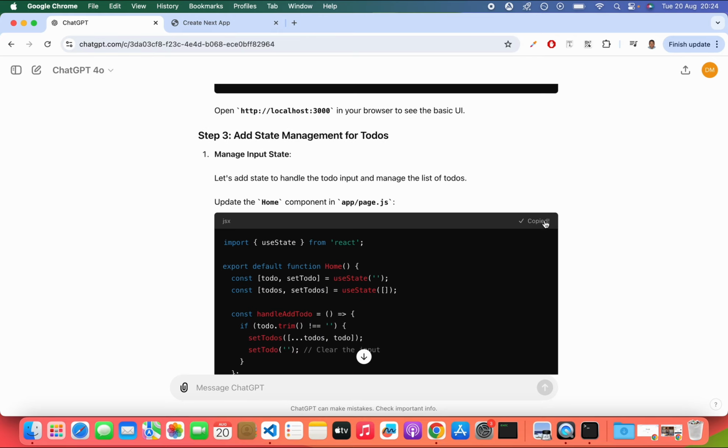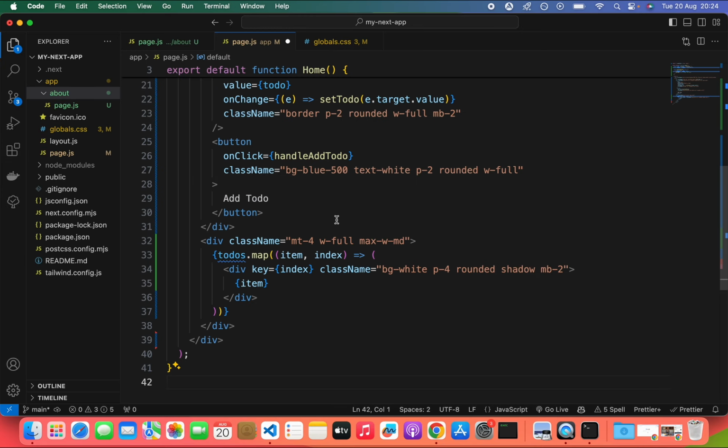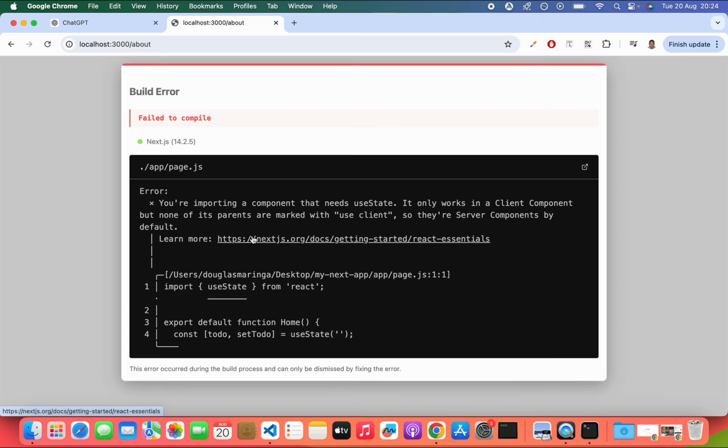Then let's copy that, come in here and paste it, right? And then it says fail to compile. You are importing a component that needs useState. It only works in a client component, but none of its parents are marked with use client, so they are server components by default. So we need to add this use client.